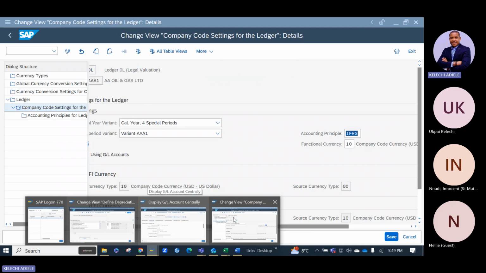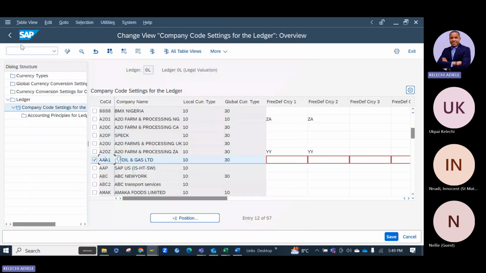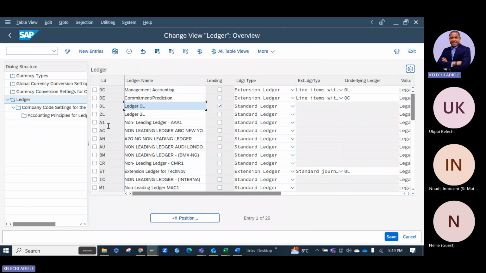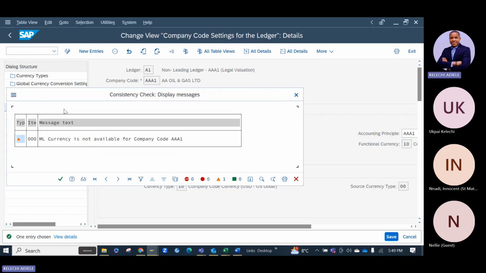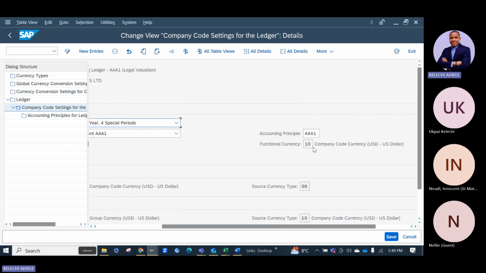So come back here. Now we have what we call the non-leading ledger. The non-leading ledger we defined also when we're creating ours. I think my own is this A1. Select A1, go to company code setting. Say okay. So if you come to this end here, you're going to see my own accounting principle for my company code for the non-leading ledger.